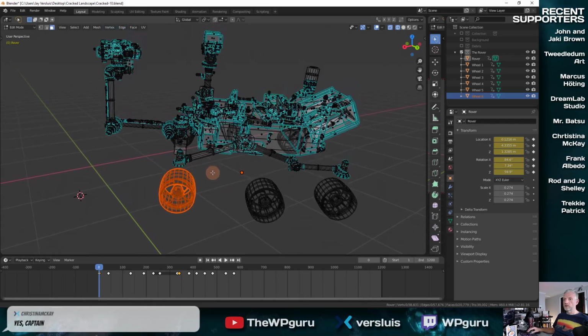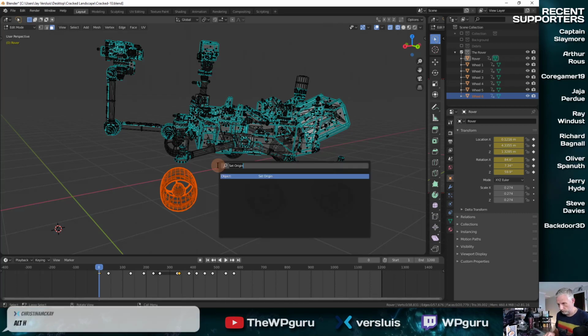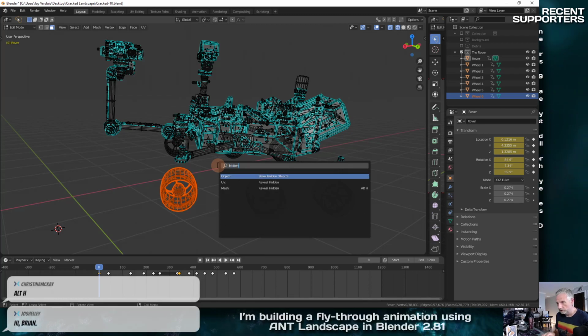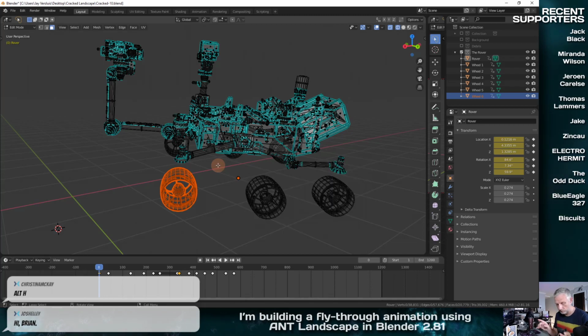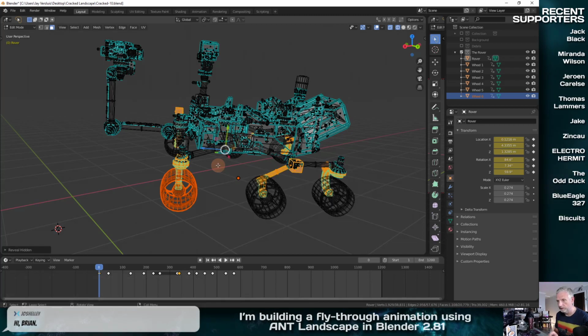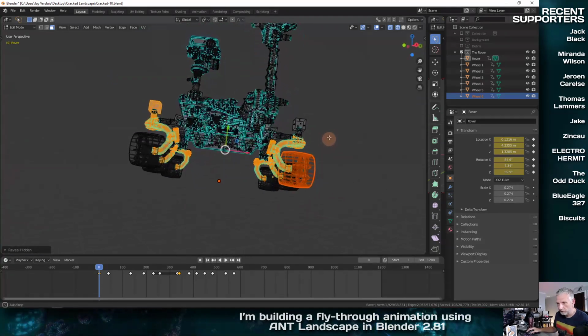And now, of course, there's one thing that I have forgotten, and that is how do we unhide everything that I've hidden in the rest of the Rover model. What was that again? Unhide? No. Maybe it's something like reveal hidden. There we go. Alt H. So H versus Alt H. I'm going to try the shortcut. Alt H. Yes, look at that. That's all back. I like it.